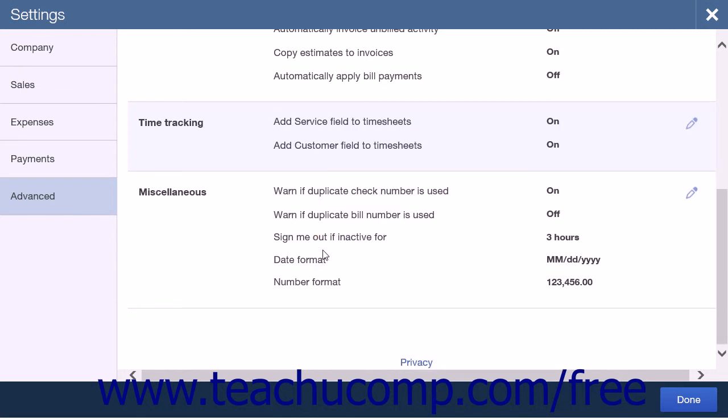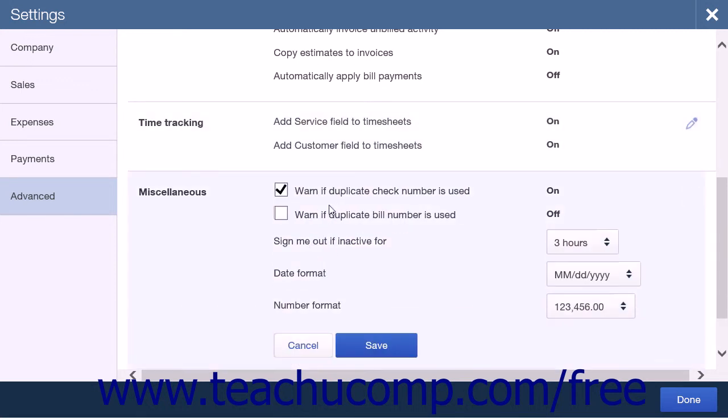The final menu is labeled Miscellaneous. The first checkbox is to warn if duplicate check number is used. The second checkbox is to warn if duplicate bill number is used. You can set a time to sign me out if inactive for by choosing 1 hour, 2 hours, or 3 hours from the drop-down box. You can set the date format of the company file by selecting one of the options in the drop-down box. The default for this option is month, day, year.